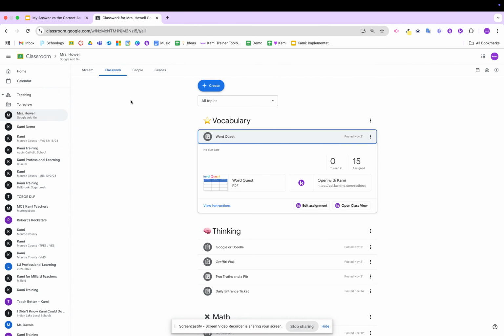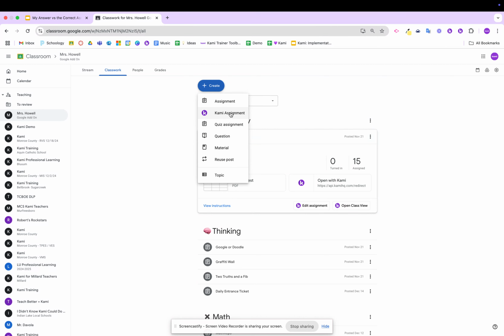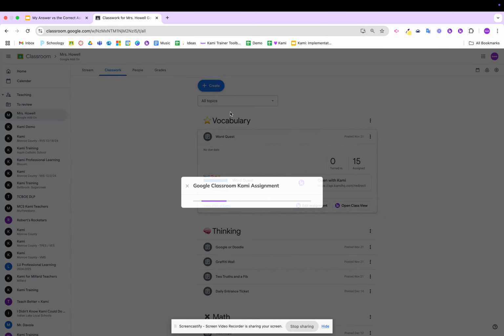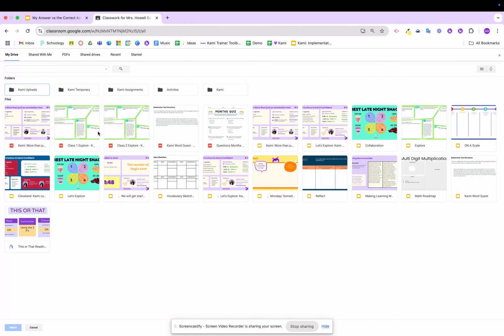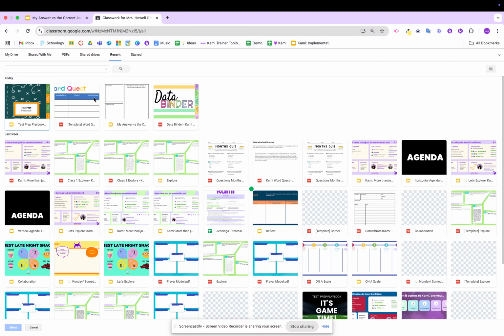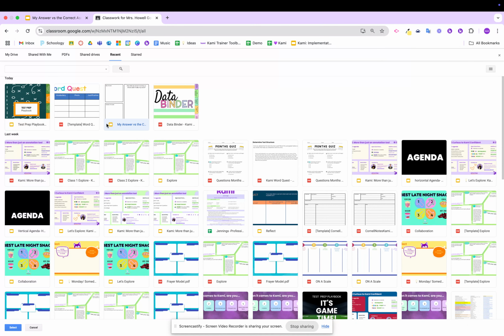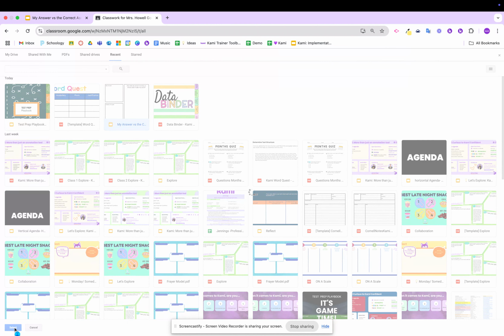I'm going to go over to my Google Classroom. You can do this in Google Classroom, Canvas, Microsoft Teams, or even Schoology. But when you create it, make sure you create it as a Kami assignment. Once I create this as a Kami assignment, I'm going to call this my answer versus the correct answer. And I'm going to search my Google Drive because it's a Google slide. So when I find my Google slide, which is right here, I'm going to hit select.